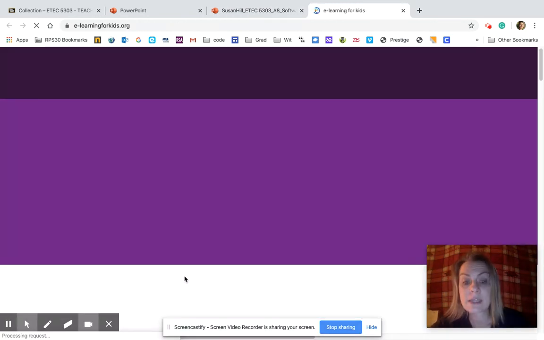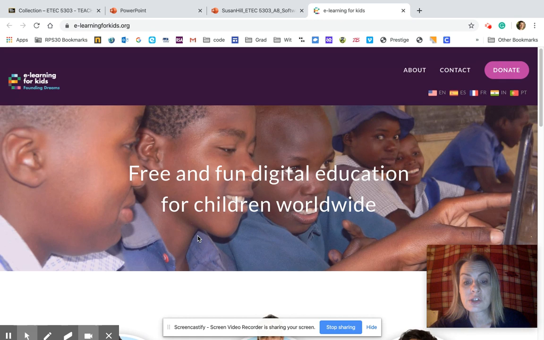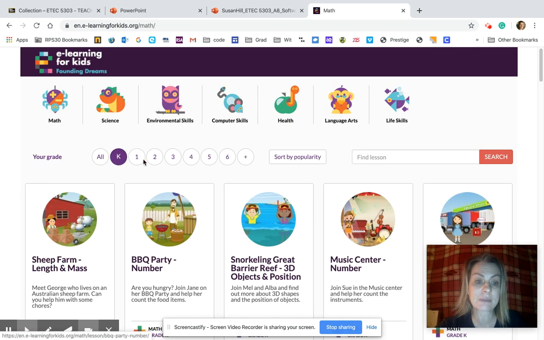It is a great website. One, it's free. Two, it's fun. It is digital. What you do when you get there is you scroll down, click on kids, start here. You can choose to click on parents and teachers, but it won't take you to the games. It gives you information about the games and about some of the things that are going on this website. But if you click here for your child, they can access the games.